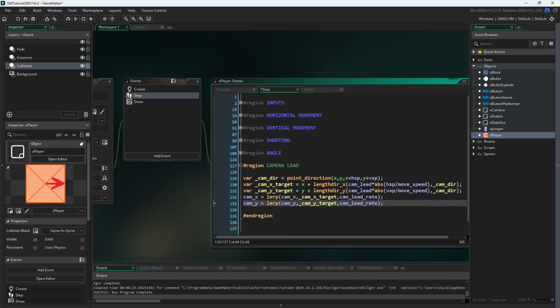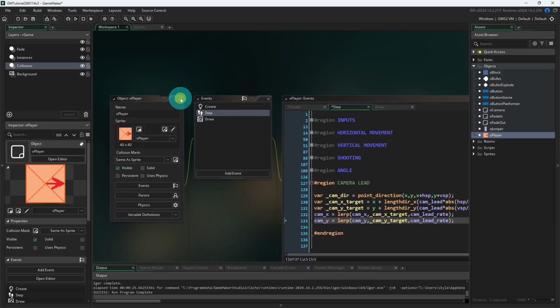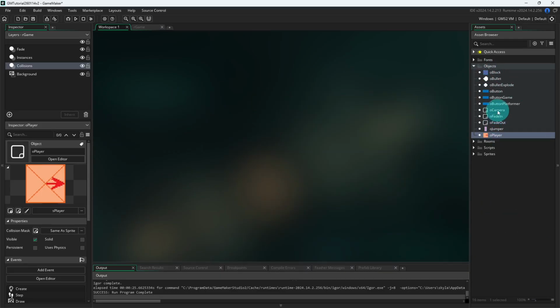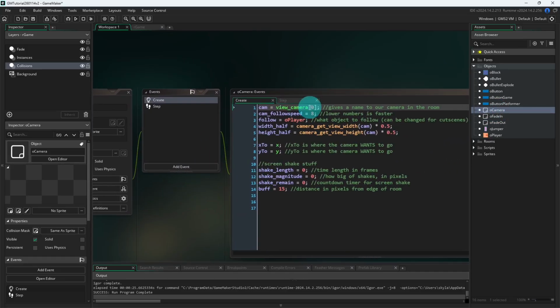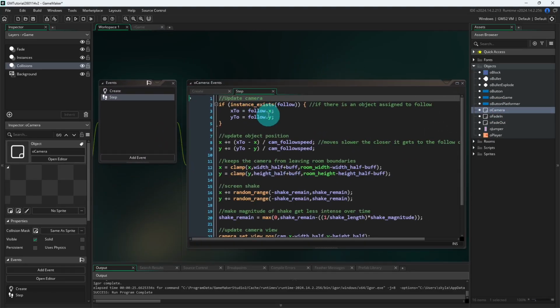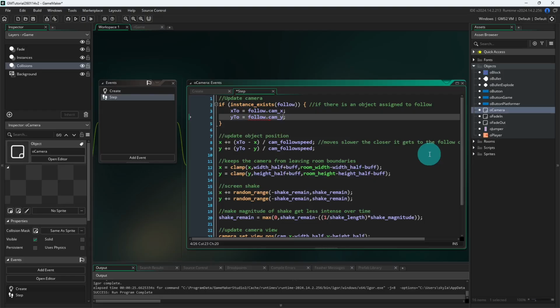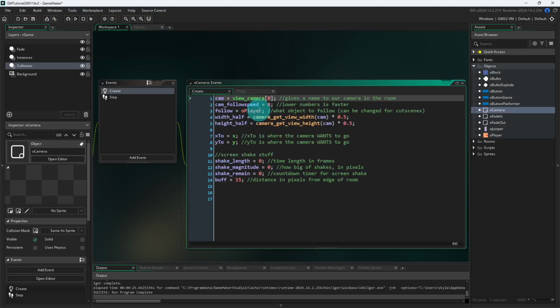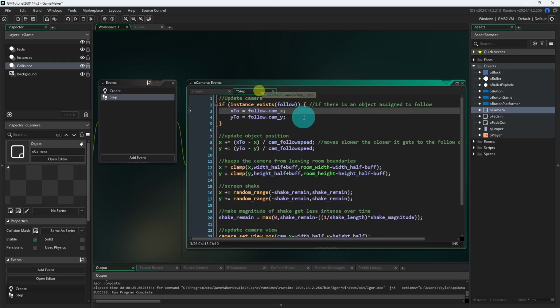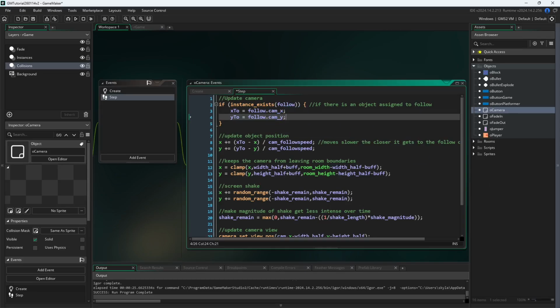Now, lastly, we have cam_x and cam_y. Last thing we need to do is in o_camera, make it look for cam_x and cam_y. So in the step event where it says follow.x, we'll change that to follow.cam_x, follow.cam_y. And as you recall, follow is currently set to o_player, and we'll make sure that any other object that the camera could follow also has these variables cam_x and cam_y if we want that lead system, so it doesn't crash the game.